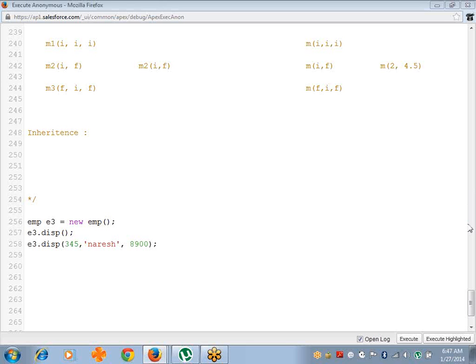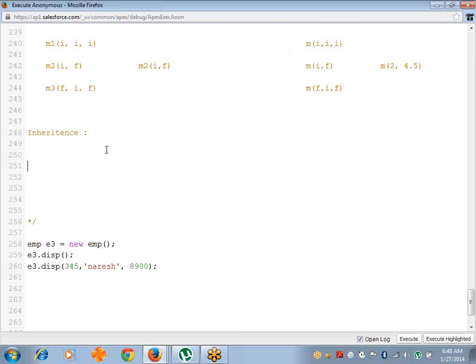So inheritance means the existing class, there is one class, and that class's features I am extending. So there must be one class whose features can be extended or can be modified. Such functionality we call inheritance.